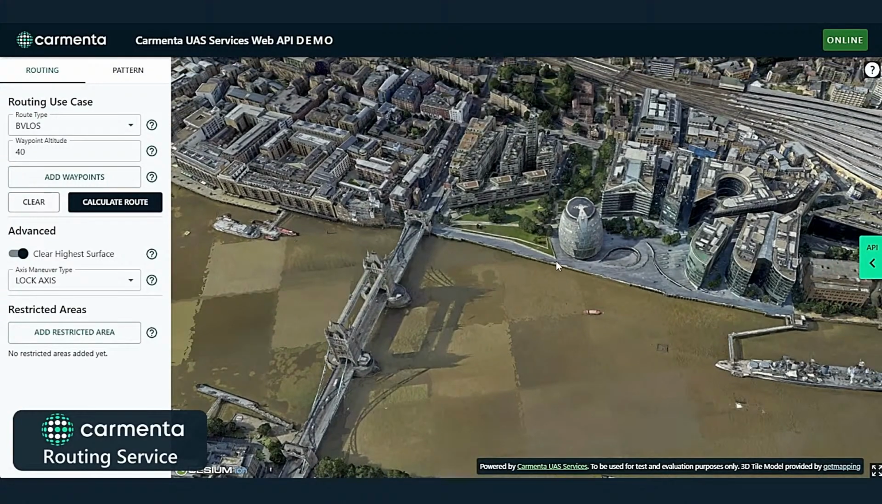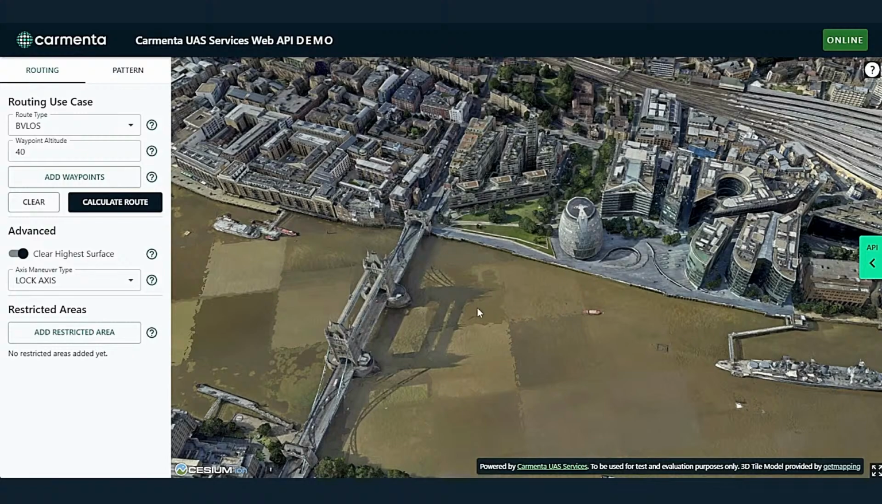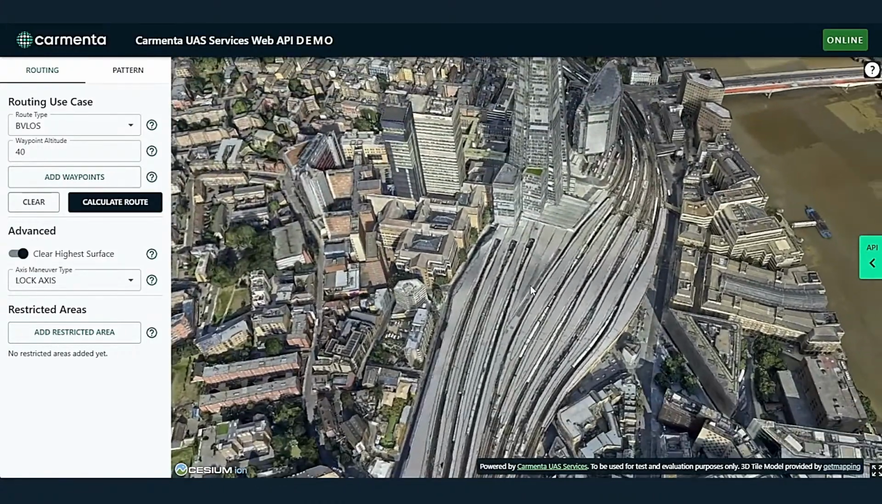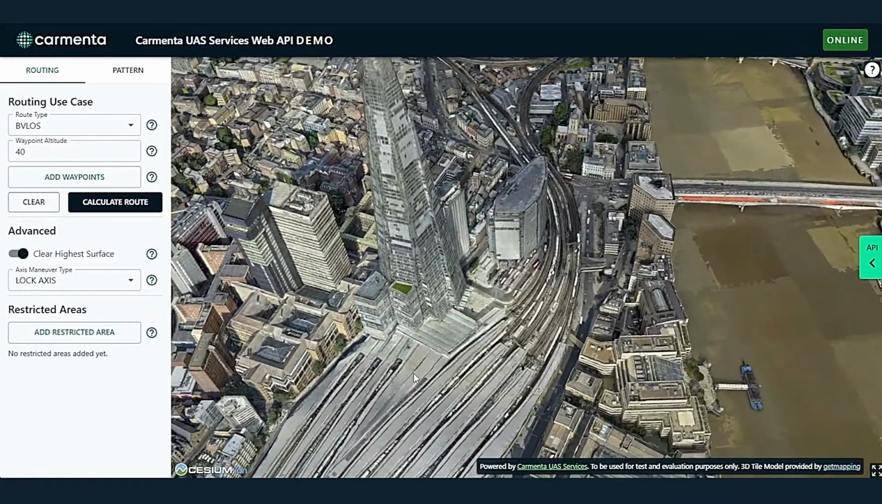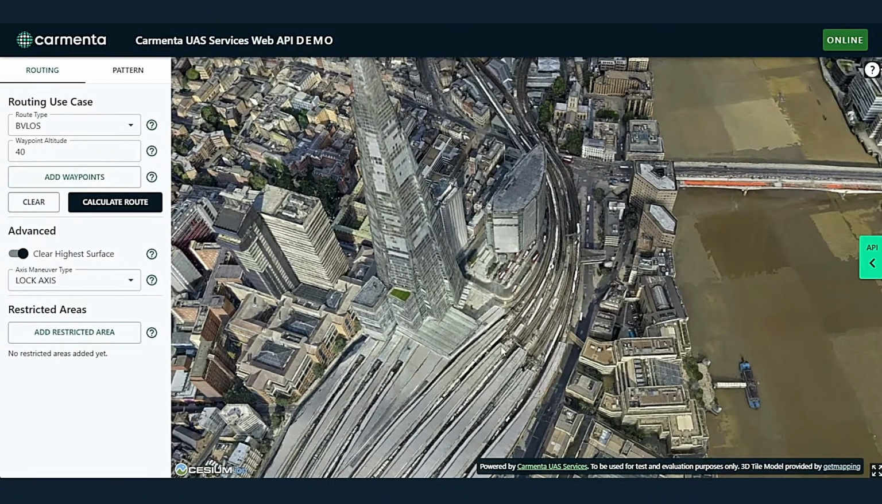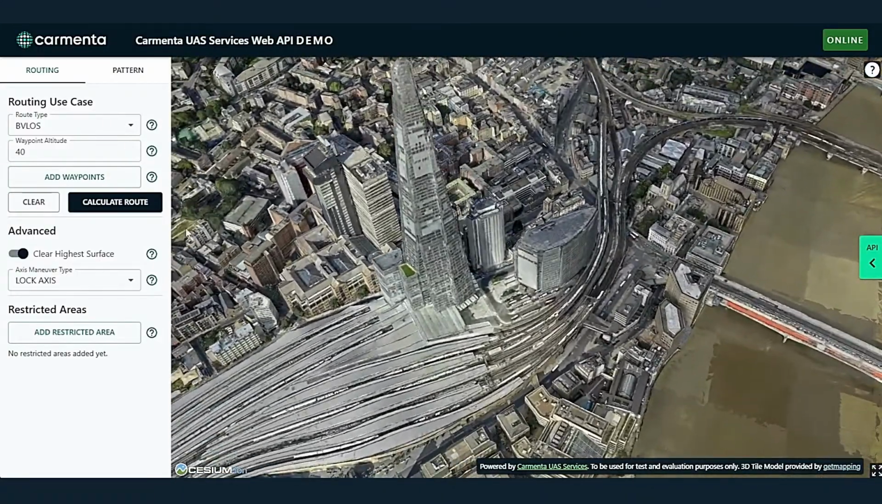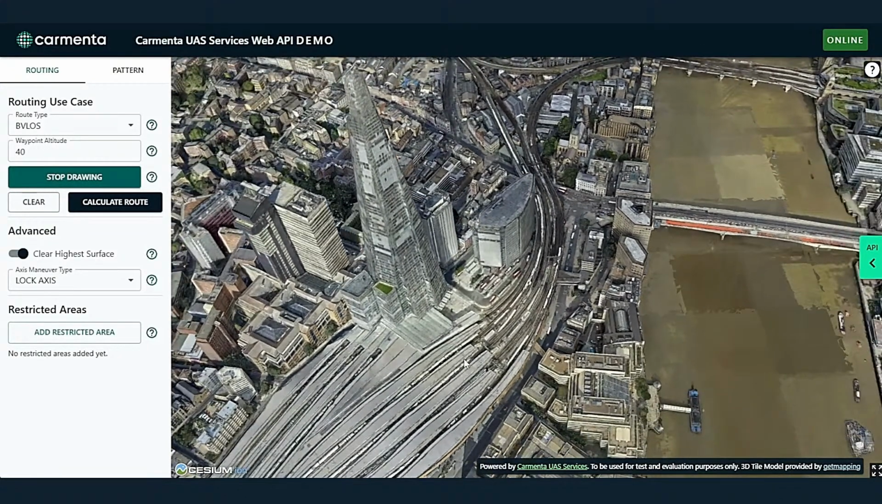And what we'll do is show you some of the routing capabilities from Carmenta UAS Services. So this is all available in the API, and can be used for lots of different use cases. The bits we'll show you here is focused on the simple routing, which should be suitable for many use cases, but there are some more advanced routing options if you need. So what we can do here is if we just add some simple waypoints, I'll choose them carefully for when we want to do BVLOS routing.